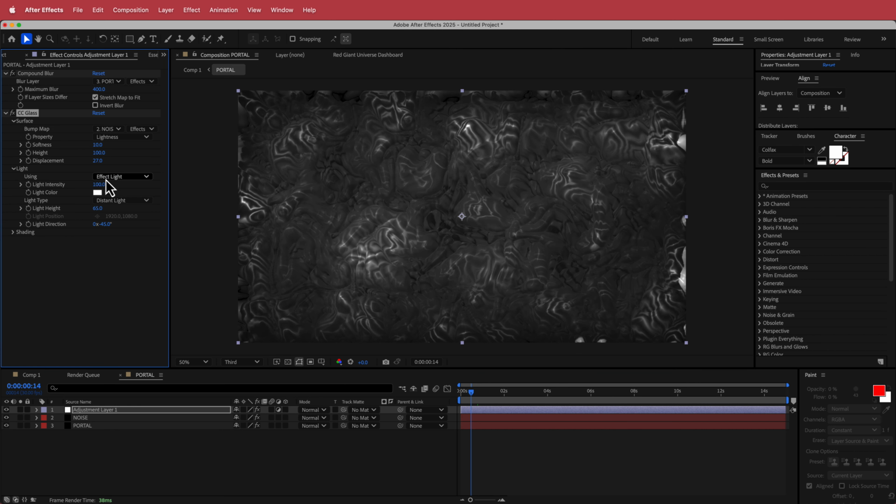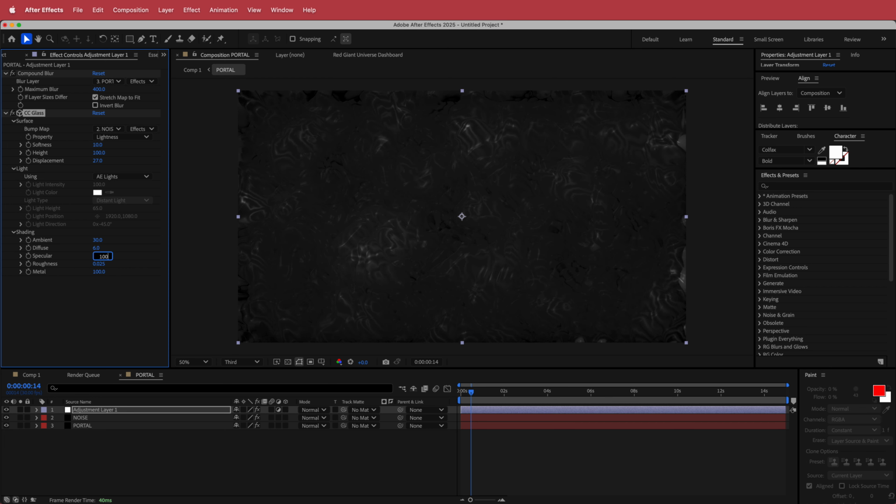We're going to go to our light. We're going to go to AE light. And then what we are going to do is go to shading. So we're going to change the ambient to 30, the diffuse to 6, the specular to 100, and the roughness to 0.165.